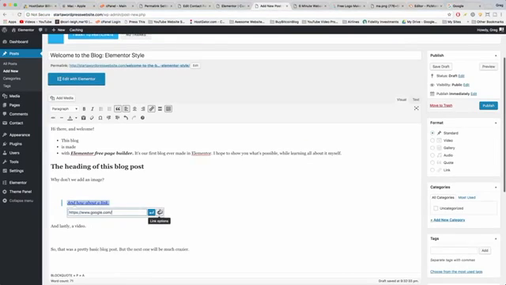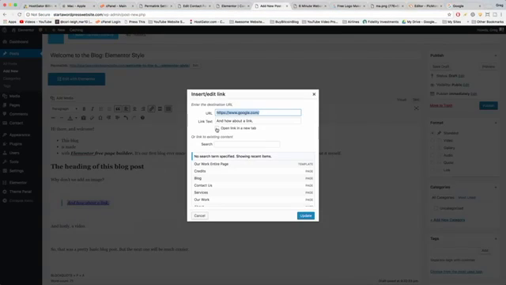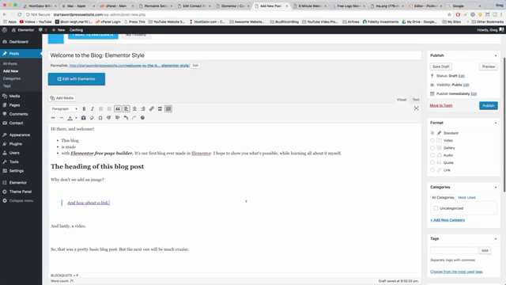So copy and paste. If you click on the gear, you can add some settings for the link, like open link in a new tab, or you can search for existing pages or blog posts on your site and just click and create a link to them like that and update it.